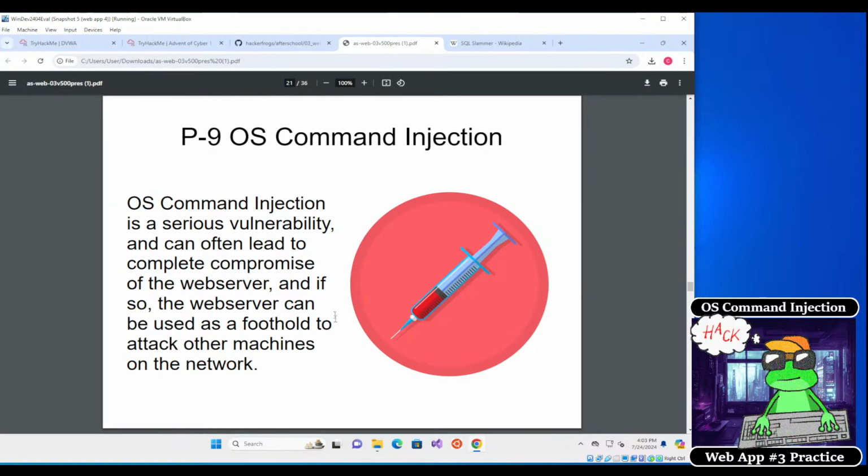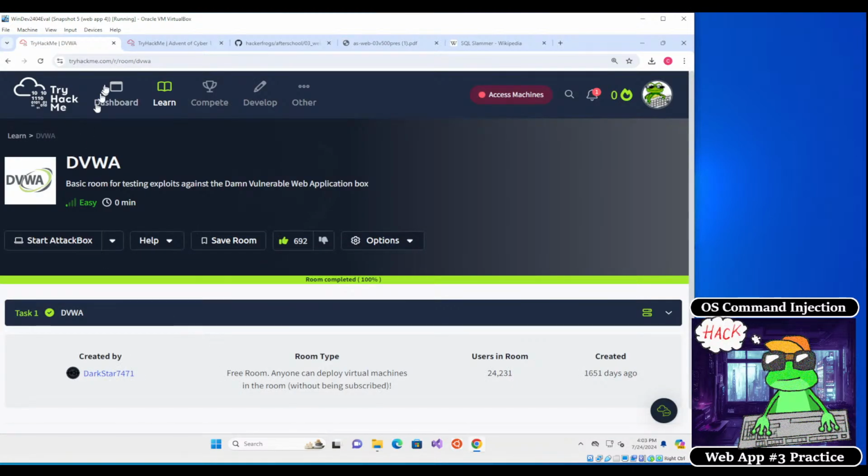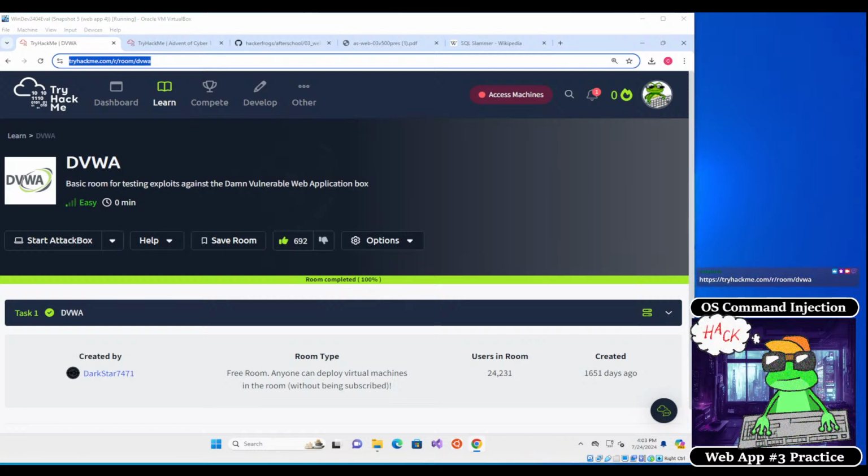All right, today we're going to be going through some exercises on the Damn Vulnerable Web App, which is available on the TryHackMe platform. Anybody who's following along can access the DVWA, Damn Vulnerable Web App, from this link on tryhackme.com.